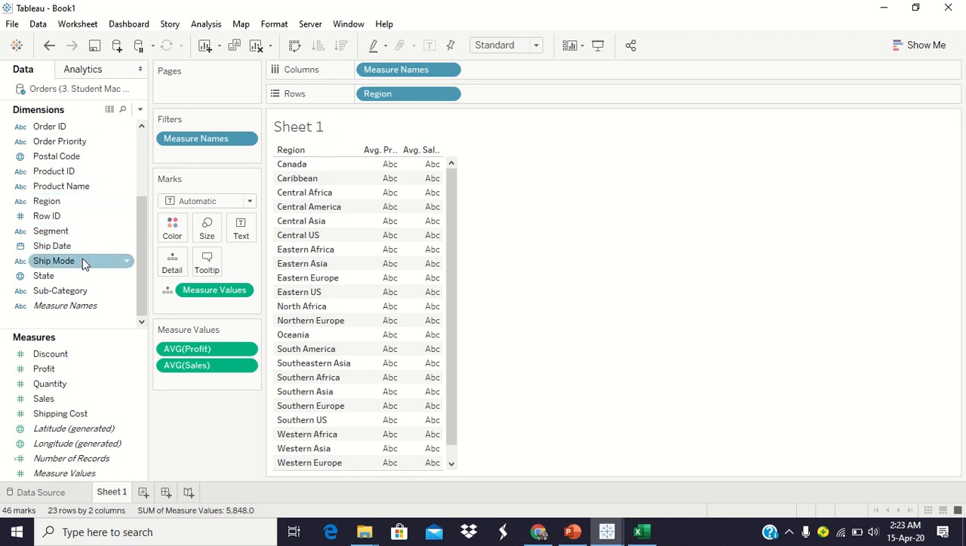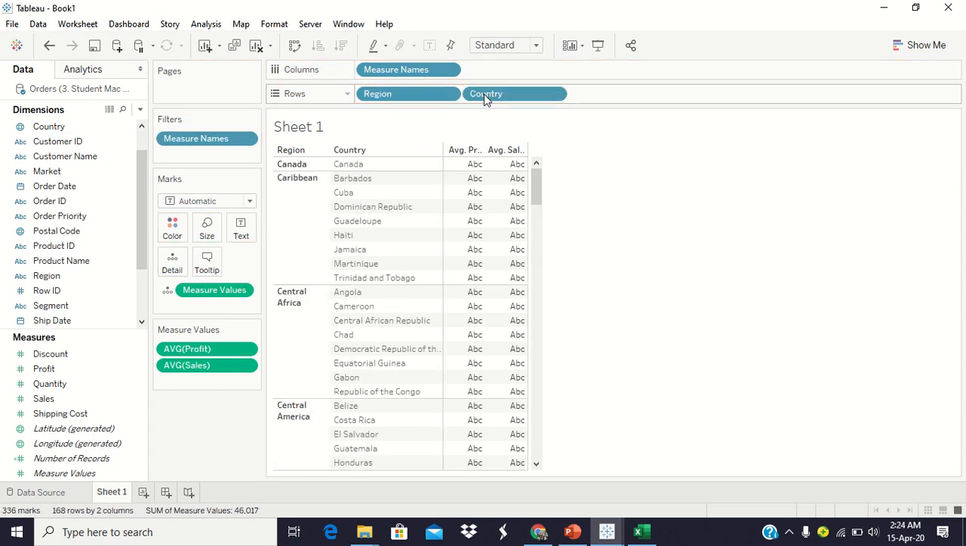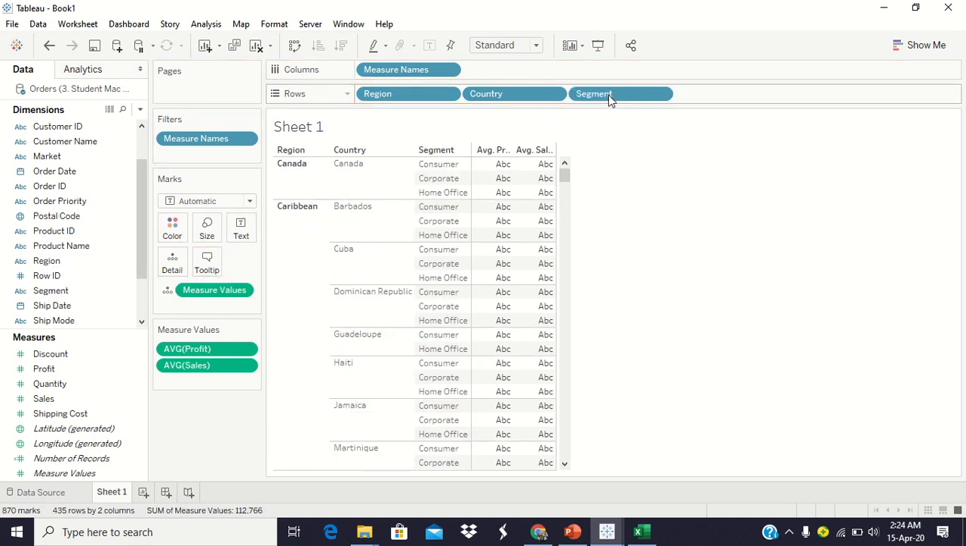Find the country. Okay, this is the country, and then you right click and then drag next to the region. Just drop it there. Okay, and then you want to know by segment. You go to by segment, this one, right click, you drag, and then you just release it here. So that is the by segment. So you can see here region, country, and also segment.